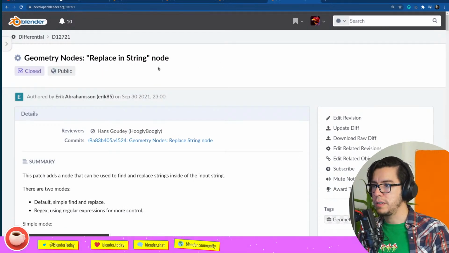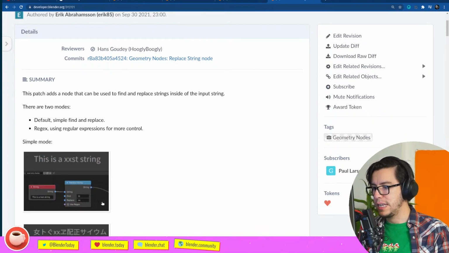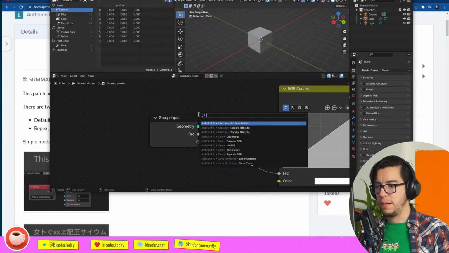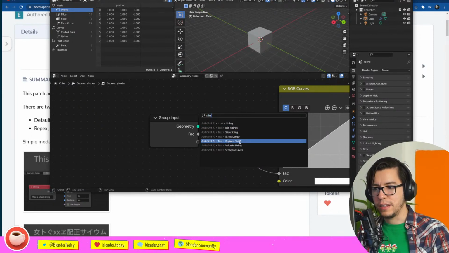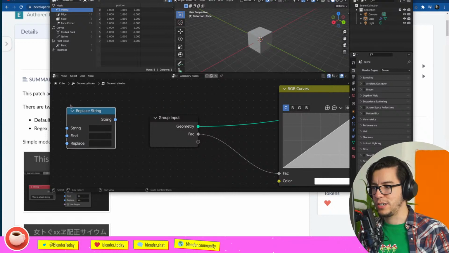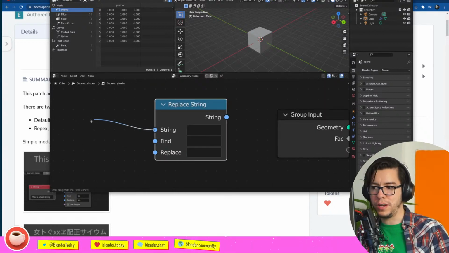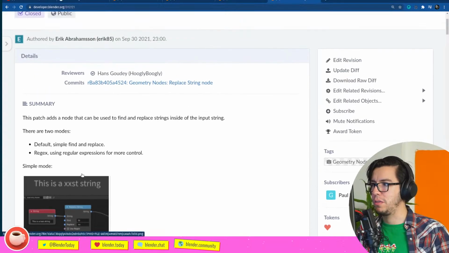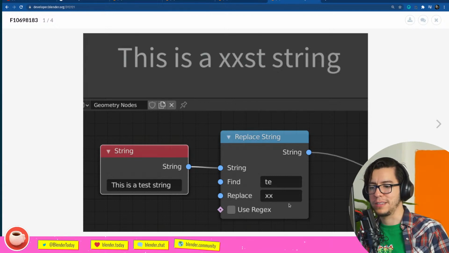There's a new node, replace in string, which I think was actually renamed. Is it? Let's see. Replace string. It's a string node that has changed, but spoiler alert, we're going to see it later. Replace string. So you give it a string, you find and you replace. Super simple. There are even pictures, so thank you for the pictures, Eric. This is a test string and it's looking for TE and replacing it with XX.